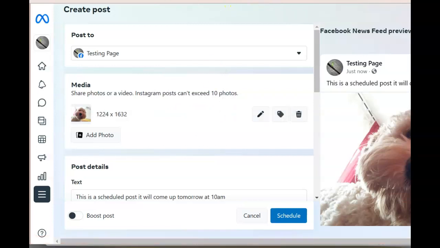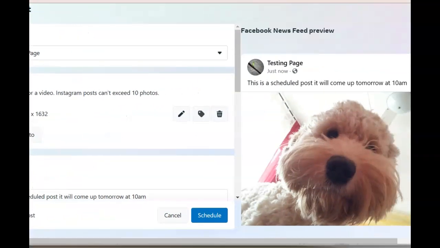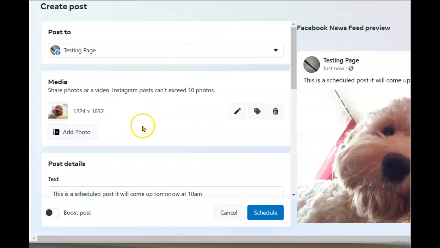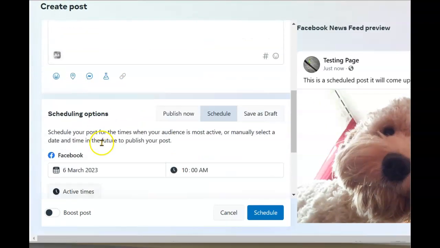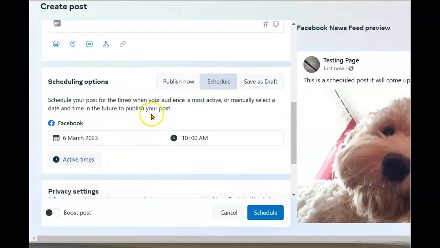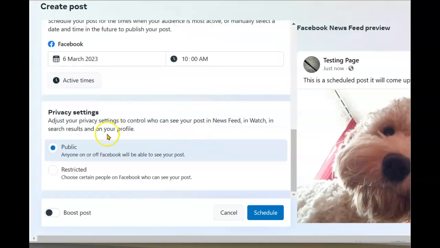So there's the dog. And I've added the photo. And we just check down here. We've scheduled it to come up tomorrow at 6th of March at 10 a.m. And privacy settings, we've got it for public, anyone can see.